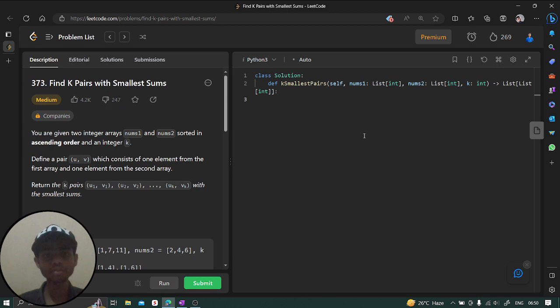So guys, first of all I'm going with Python. What I'm going to do is first find out the length. So n and m are going to be the length of nums1 and the length of nums2. Once this is done, let's make a heap, which is initially going to be empty. After that, we are going to say for i in range of n.